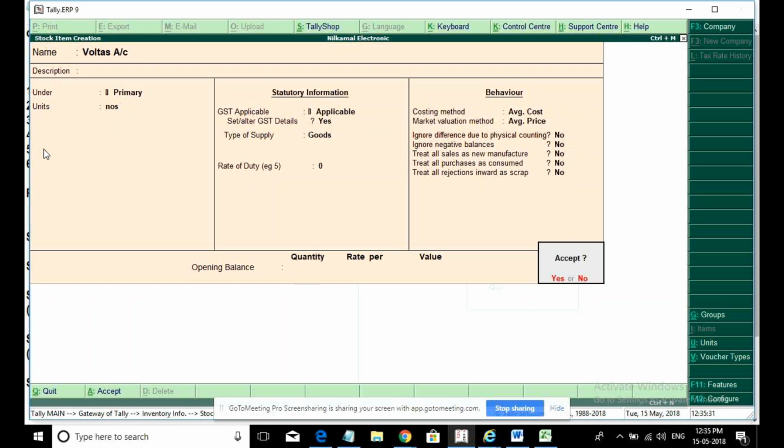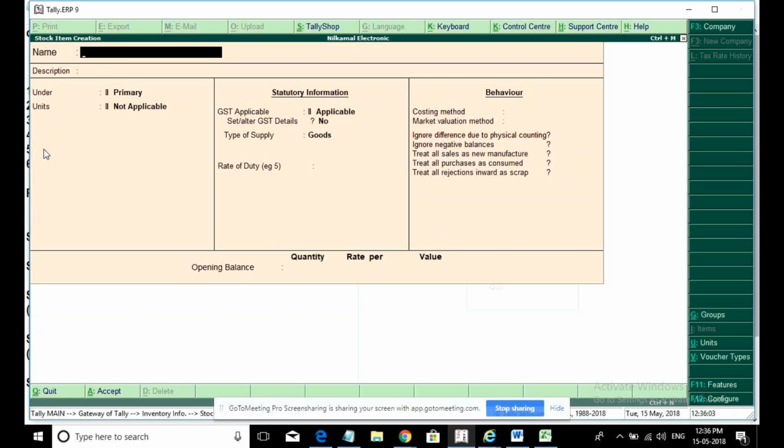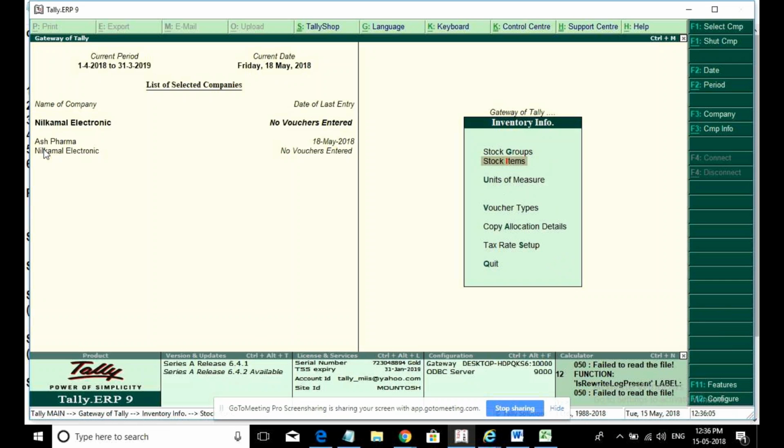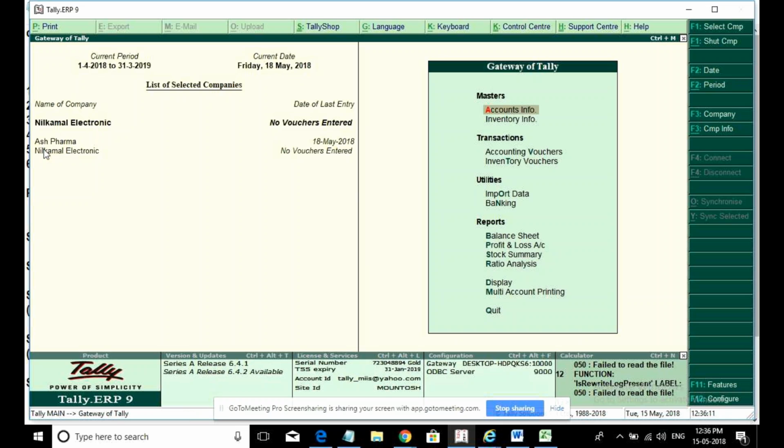Goods, expenses. Walters. We have one more item. Walters Cooler. GST applicable, set or alter GST yes. HSN code. On value, tax table. Here it is 12%. We have two items and one supplier and one buyer, and duties ledger, purchase and sales ledger for facilitating purchase and sales.